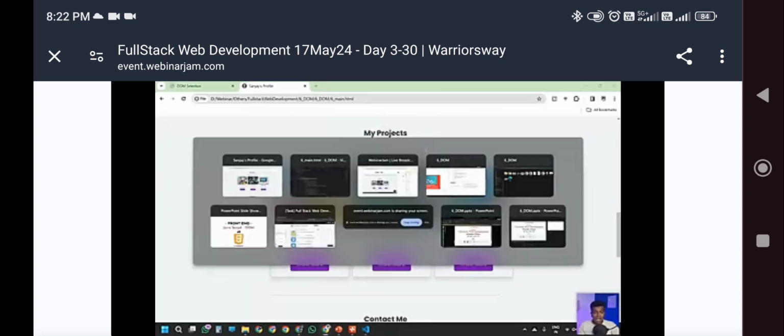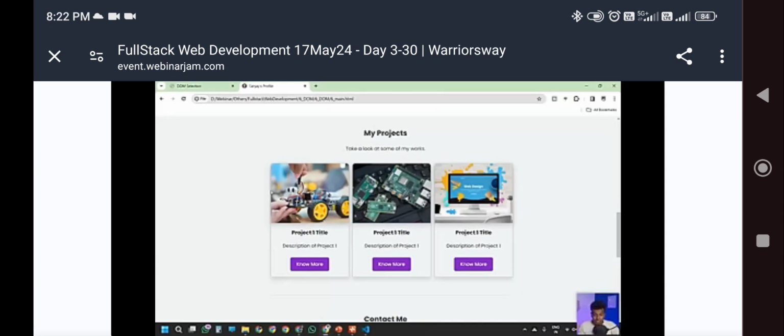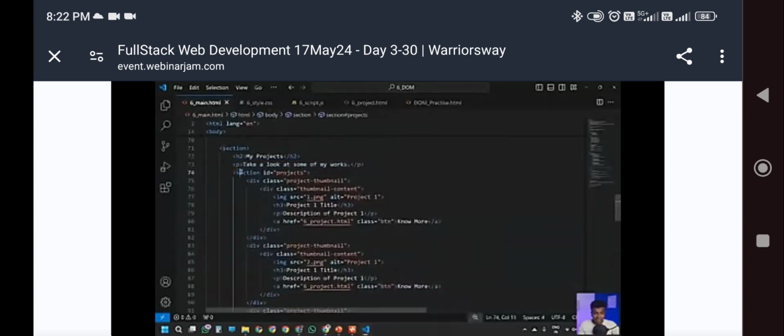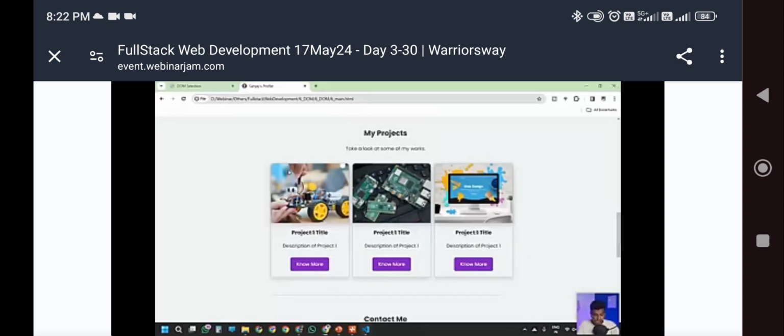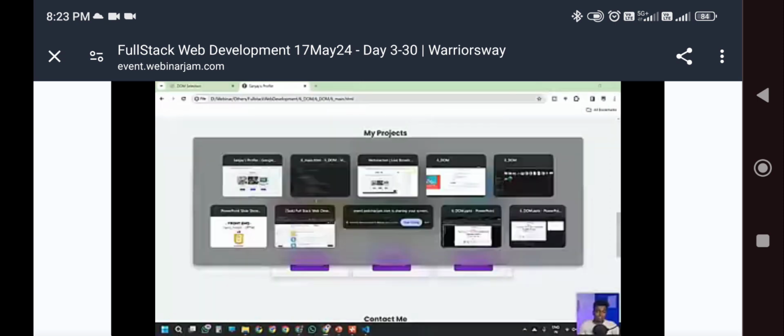Likewise, I've added and created the three projects. First of all, I want to bind all three projects as a single section, so section ID equals project. For that complete section, we have given a separate ID, so if you want to navigate that complete tree, you can do it with the help of an ID. So first of all, we have given an ID for the whole section of all three projects.